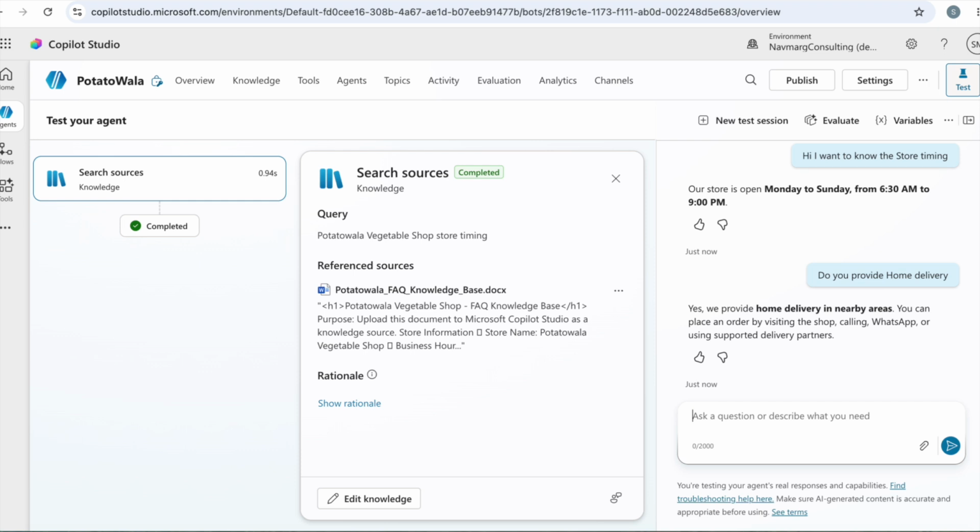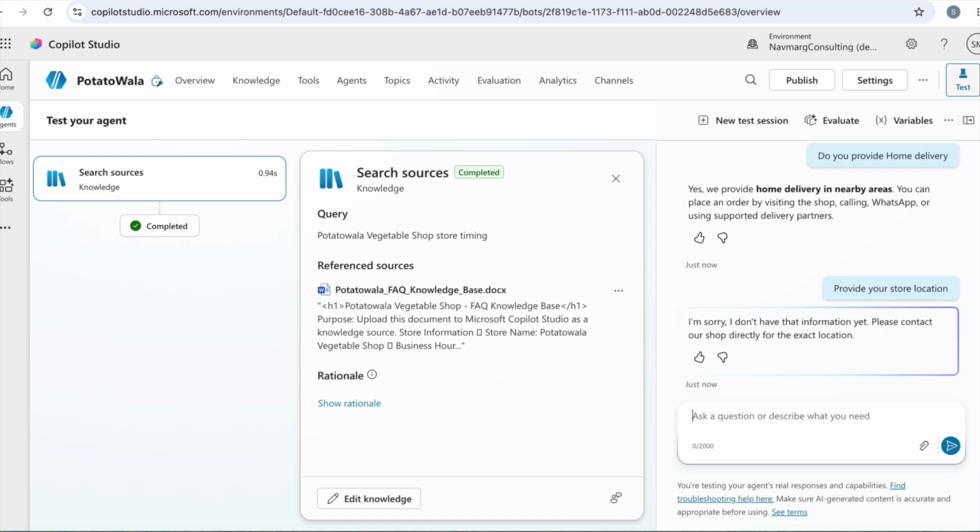So it is answering all the questions, and here you can see what reference it is using while answering this one. If more reference documents are given, it will show which reference document has been used to answer these questions. Okay, let's say, provide your store location. Let's see if it finds this answer. I'm sorry, I do not have that information yet. Please contact our shop directly.